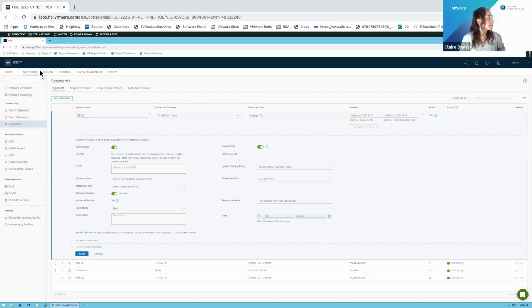Then you set up the subnets, the IP address and subnets. This subnet is created with the interface attachment to the tier 0. You save, and oh, sorry, I might have created something. I'm going to write it again.